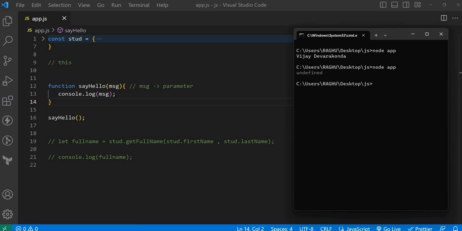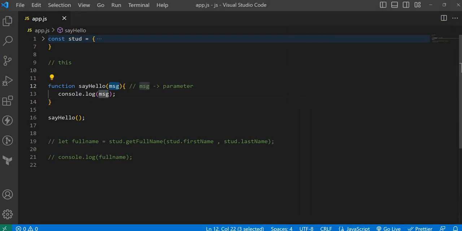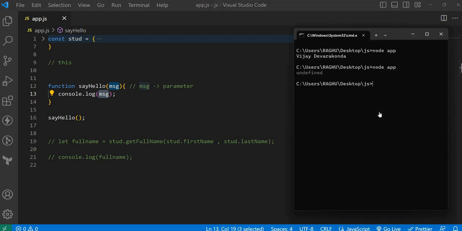I will tell you: in Java it will throw an error, in C#.NET it will throw an error, in C language it will throw an error, in C++ it will throw an error. In JavaScript it is not going to throw any error, because JavaScript is very kind. You can make n number of mistakes. JavaScript is designed differently, so we need to understand it differently. If you don't pass anything, by default msg is undefined, so it will print undefined.